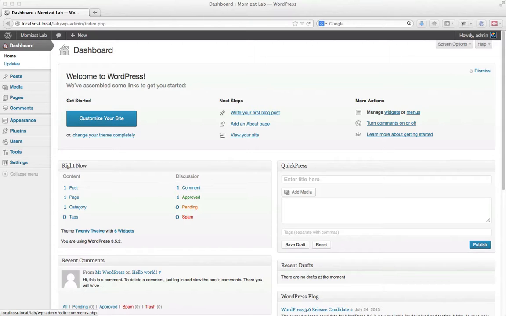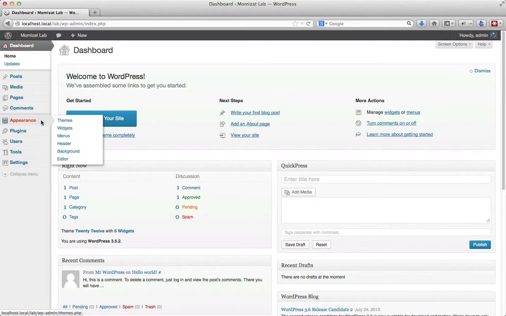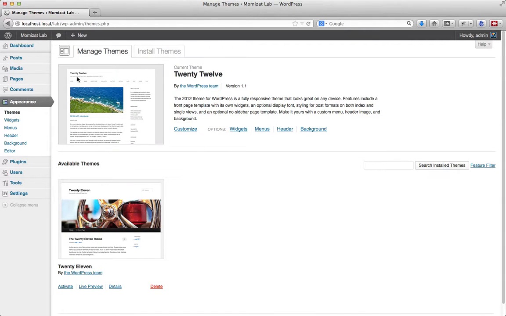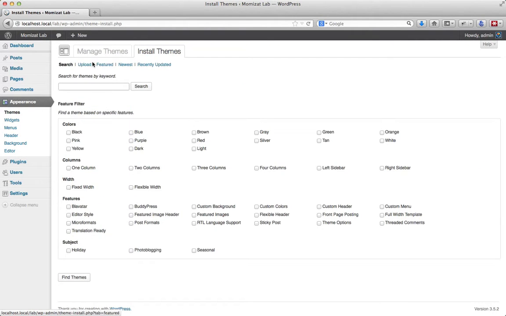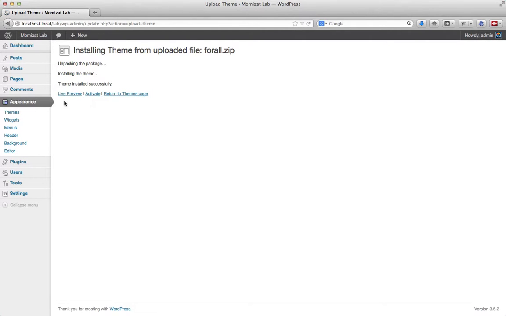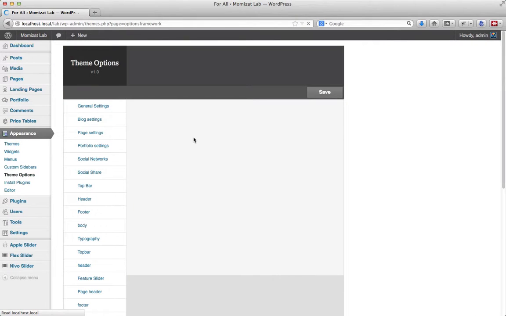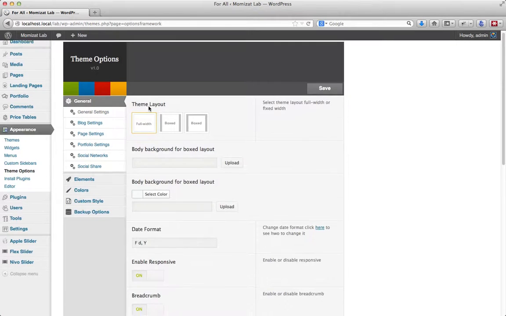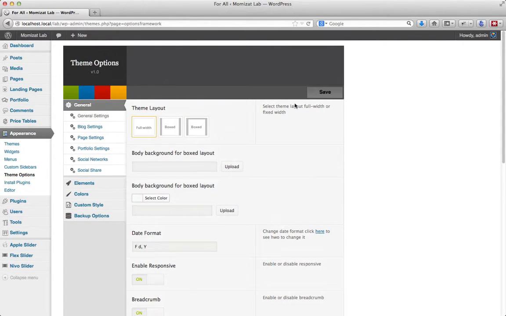In this video, I show you how to install and import the demo XML. First of all, go to Themes, Install Themes, then upload the package, the zip file. You will find it in the theme package. Click Install Now. Activate the theme. You will see the theme options. Just click save.